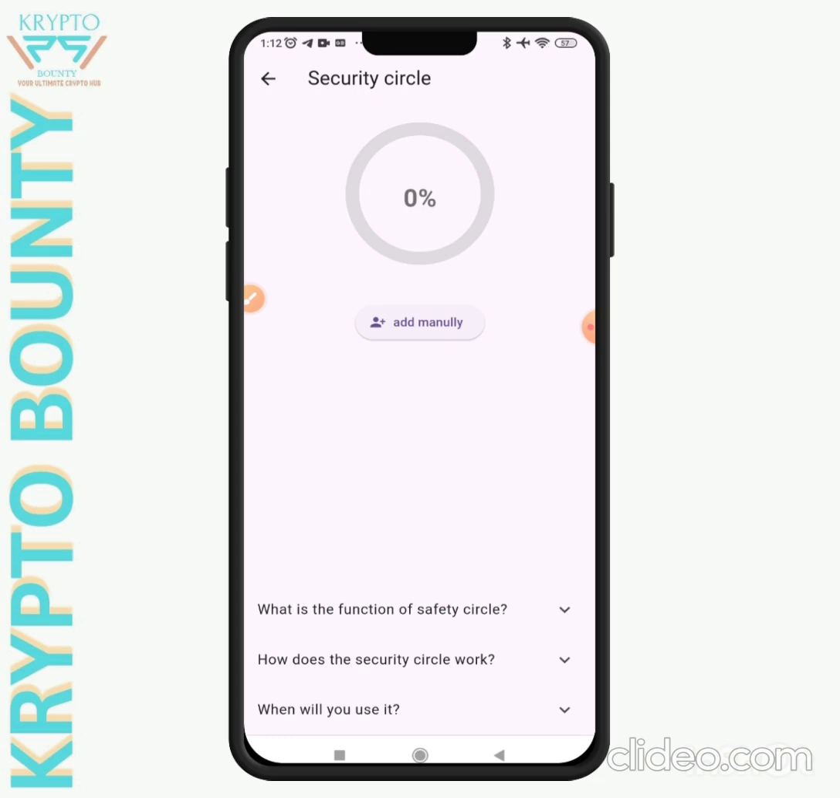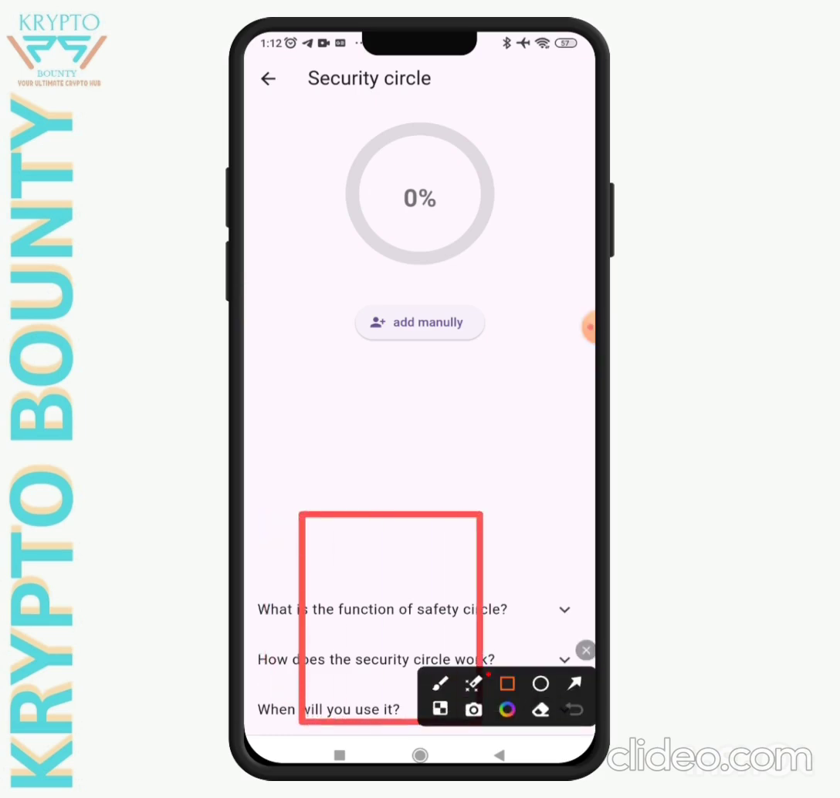Many of us lost a lot of Pi coins because most people in our security circle did not do their KYC, their verification, and as such, whatever we mined through them being added to our security circle was gone forever. But this one is a different case. You can go through the question and answer section on what the security circle is all about.